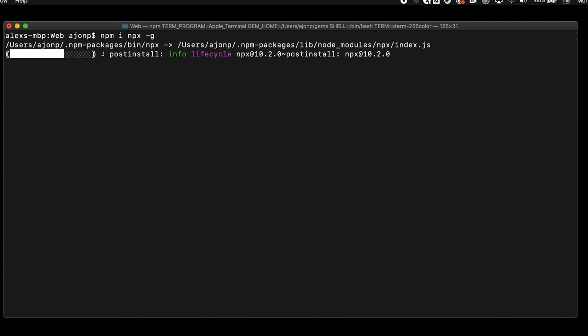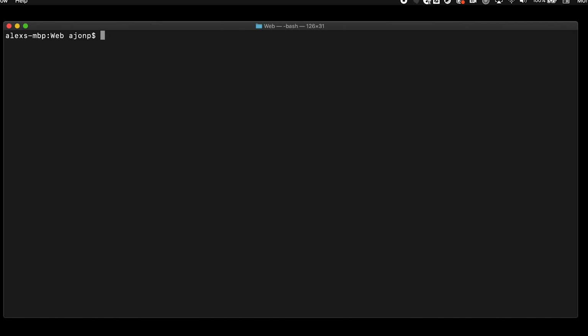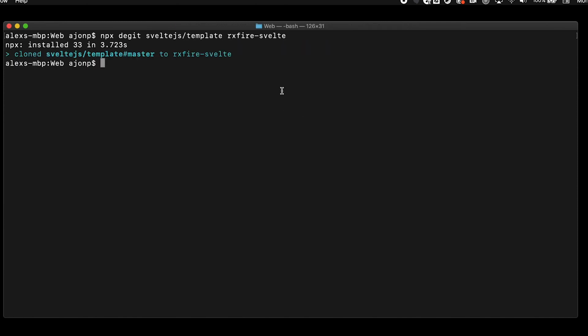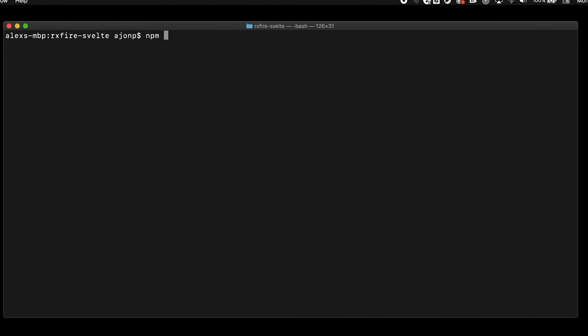Then the command we're going to be looking for is npx degit and then sveltejs/template. You can do this for any Git repo, but since we're using a template, that's where we'll start. So rxfire-svelte is where we're going to put it. The next step is to cd into rxfire-svelte, and we're going to have to install a few dependencies. So today we're going to be using Firebase, rxfire, and rxjs to get started.